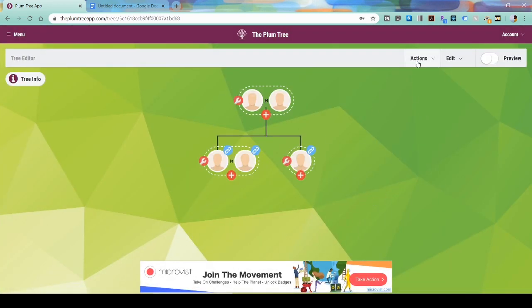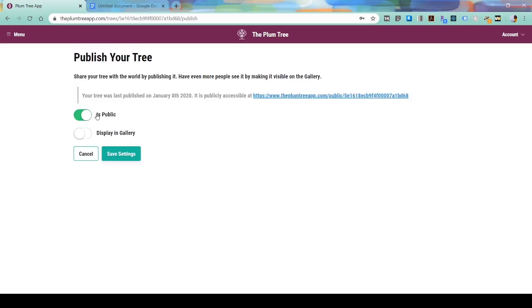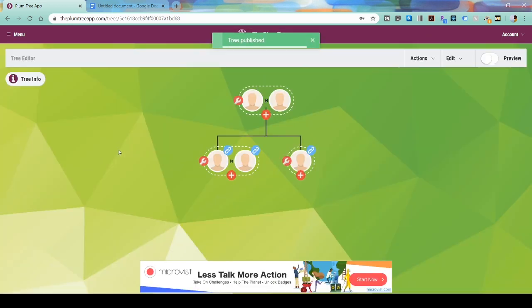Also, just a big note, we have to make sure that whenever we are linking trees, that our trees are public. So you go to Actions up here, click Publish Tree, and you have to make sure that the Is Public little toggle is on to green, because if your tree is not public, you cannot link it to another tree. So both of your trees have to be public when you're making these link connections.